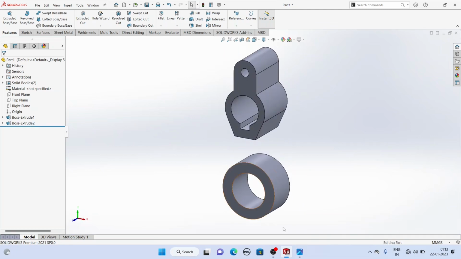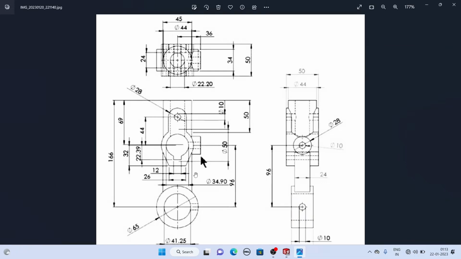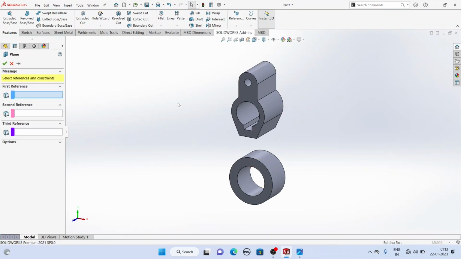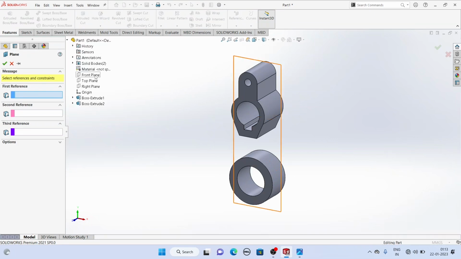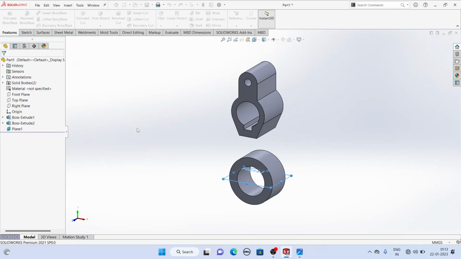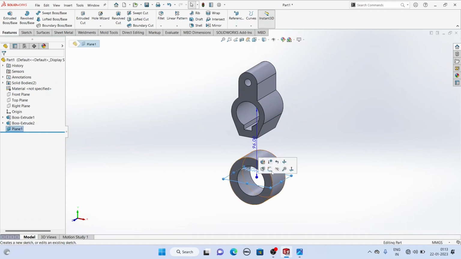Now friends, we want to create this wall. See friends, this wall. So friends, for that, for reference purpose, create a plane. And friends, in the first reference, select top plane. And we want to create a plane at a distance of 96 mm from the top plane and in the opposite direction, like this. And now friends, select this plane and sketch.